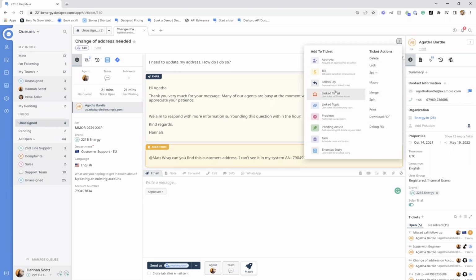A couple of other really useful things. We've got a couple of linking options. So the ability, I know I touched on it with forwarding, but the ability to have parent-child relationships between tickets. You can also link tickets to community topics.